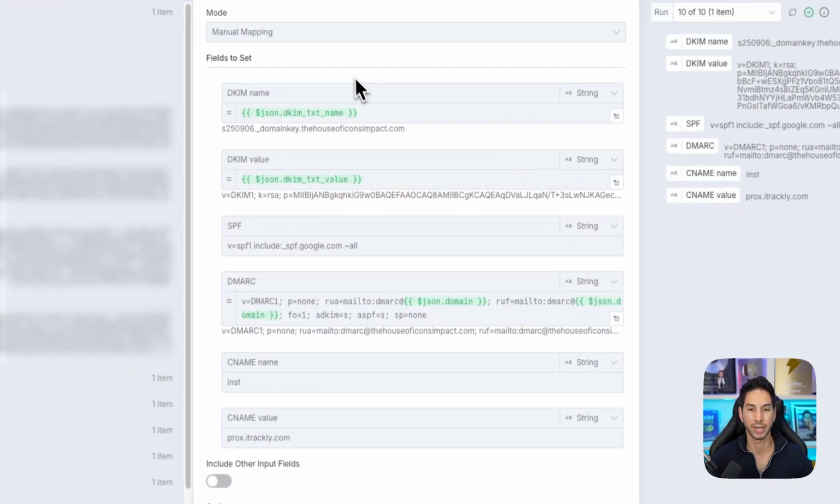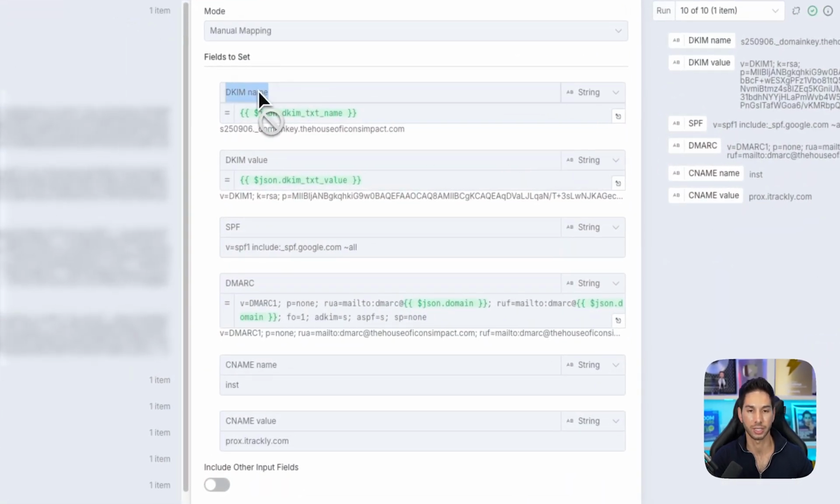Next, we're just going to normalize some DNS records. So we're going to set the DKIM name, value, the SPF record that we're going to use, and the DMARC record that we're going to use.